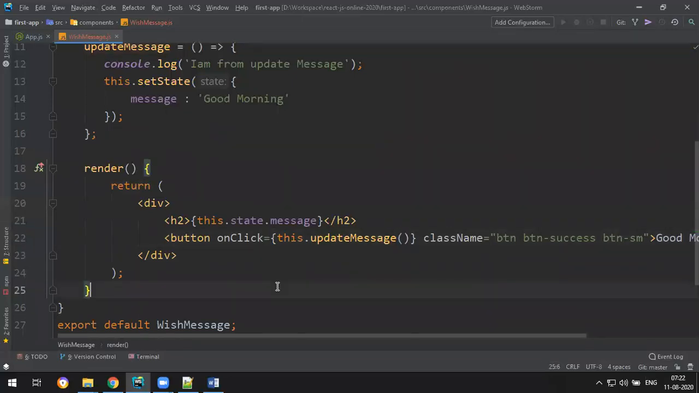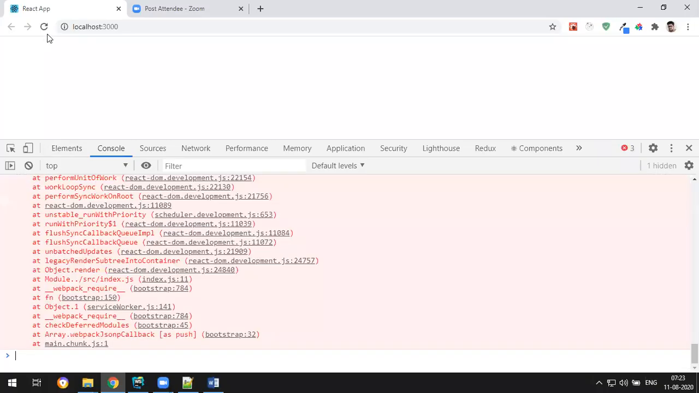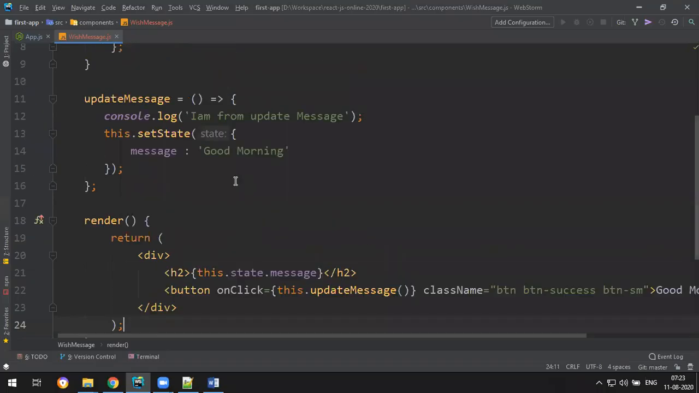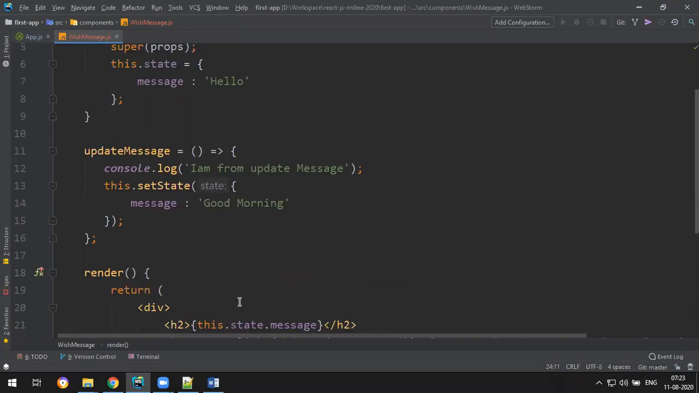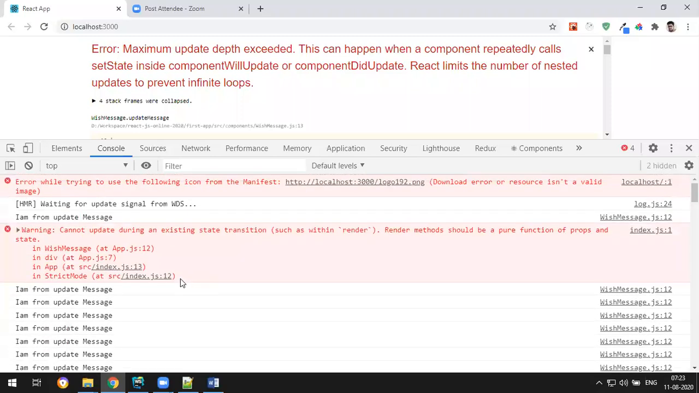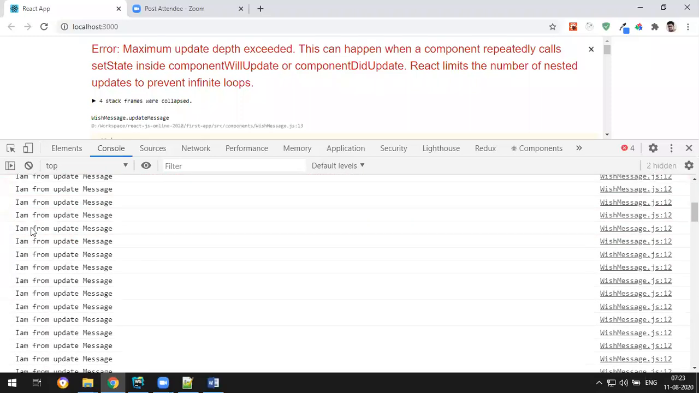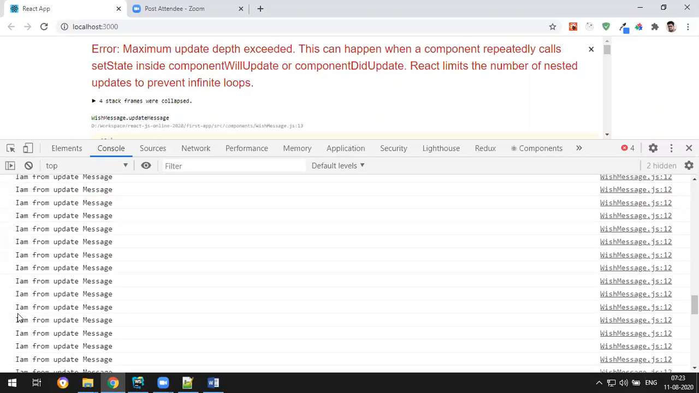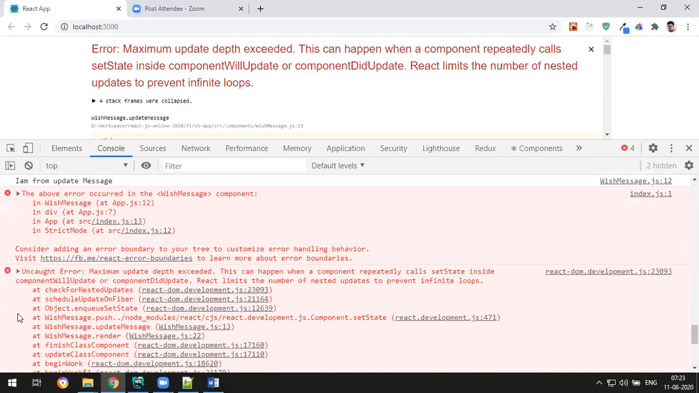So now let's see what happens if you write this parameter. Go back. See, as soon as I refresh, what happened? Something went wrong. On click this dot update message, it keeps doing it. You got a lot of errors, it keeps calling it. See, I am from update message, I am from update message, it made infinite calls to that. And it just stops in between, maximum updates exceeded.